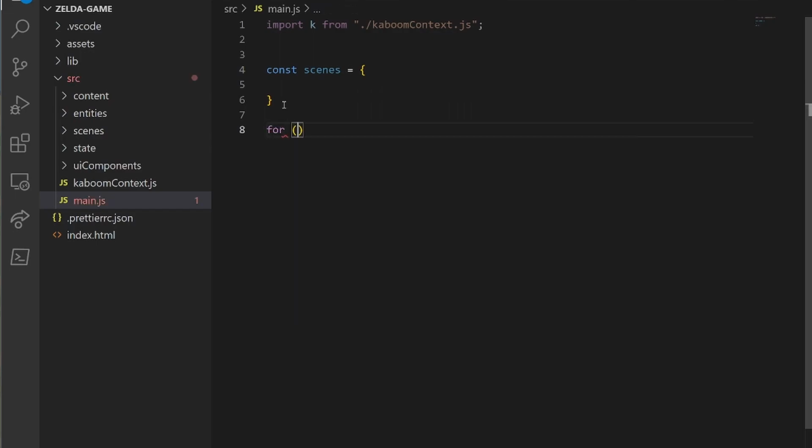Right below that, I'm going to have a for loop. I'm specifically going to use the for...in loop. For...in in JavaScript is not the same as for...in in Python. It will not iterate through an array. It will iterate through an object and give you the key for each of the entries in that object. So here I'm going to have const sceneName in scenes.